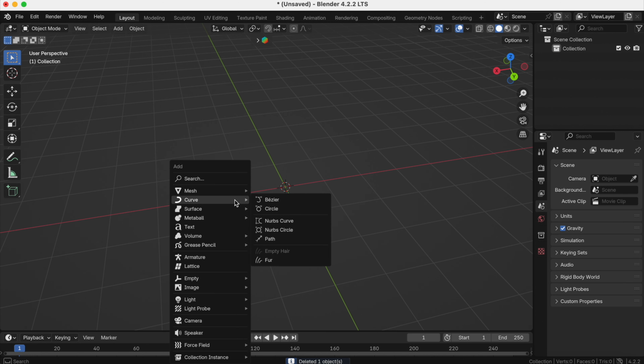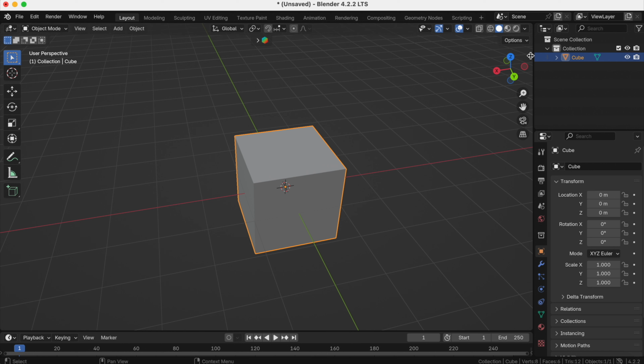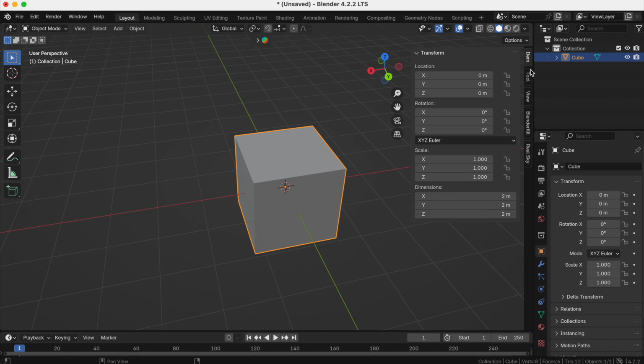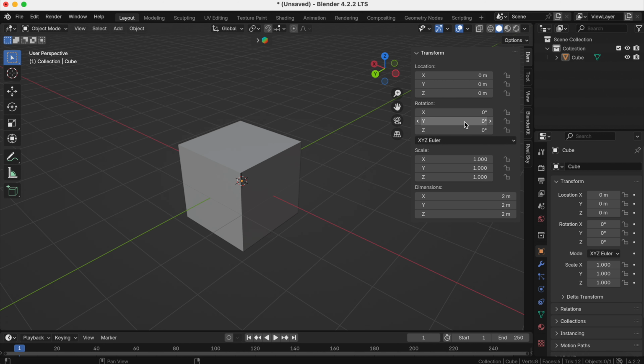So actually, let's just go back to a cube so I can show you a couple of the more useful things. When you open this up, this menu might not already be open. If not, you press on the button there. I just have a couple plugins there, so you can ignore those. You can see the location, rotation, and the scale of the object, as well as the dimensions.